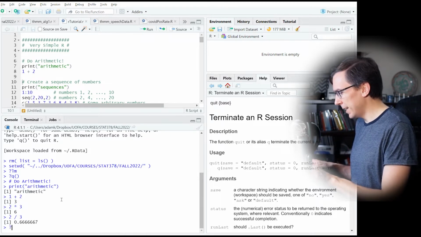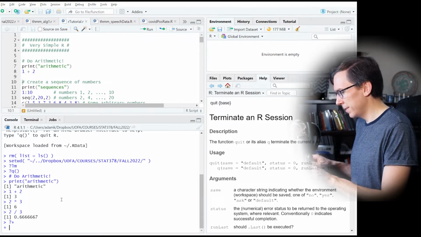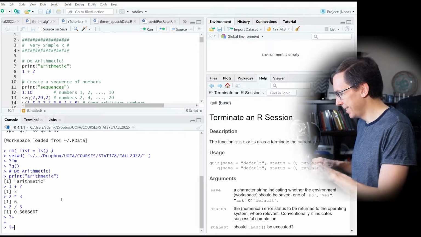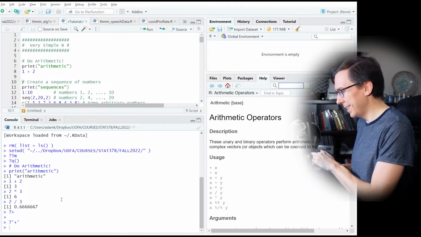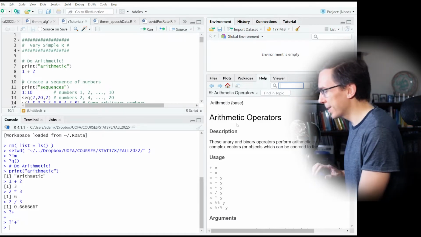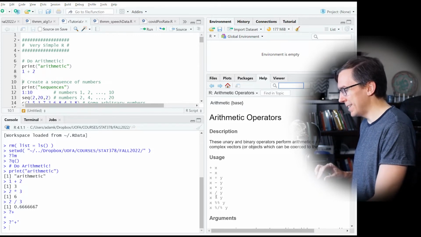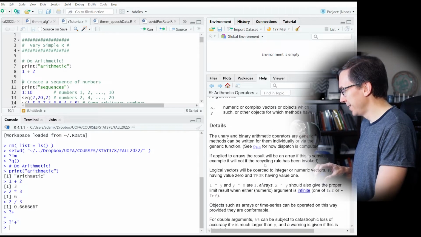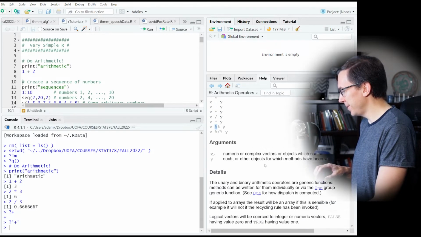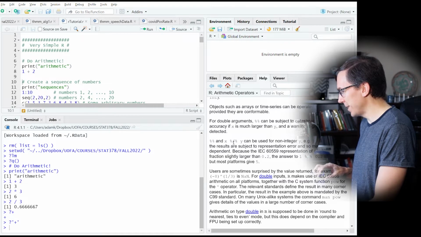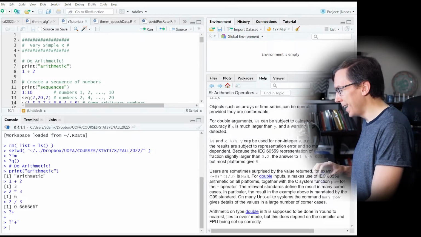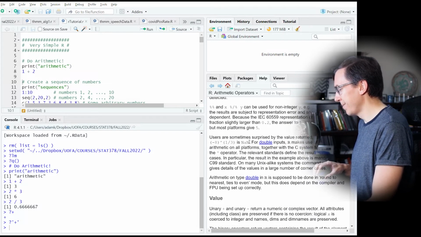I think, let's see if we can do this. Nope, it's going to get mad. I think I need the quotes around it. There it is. Yeah, so here are a bunch of arithmetic operators in the bottom right. So if you want to find different ways to add, subtract, multiply, divide, exponentiate, I think the percent is doing division, like with non-integer division. Yeah, so you can do some x mod y type things as well in R.